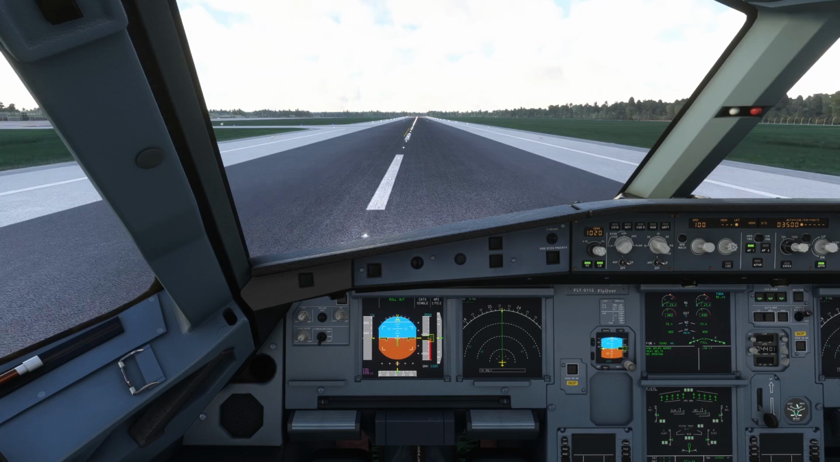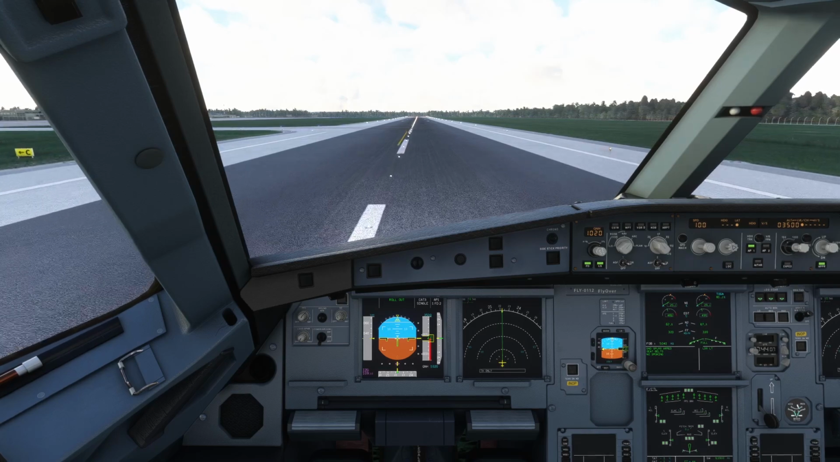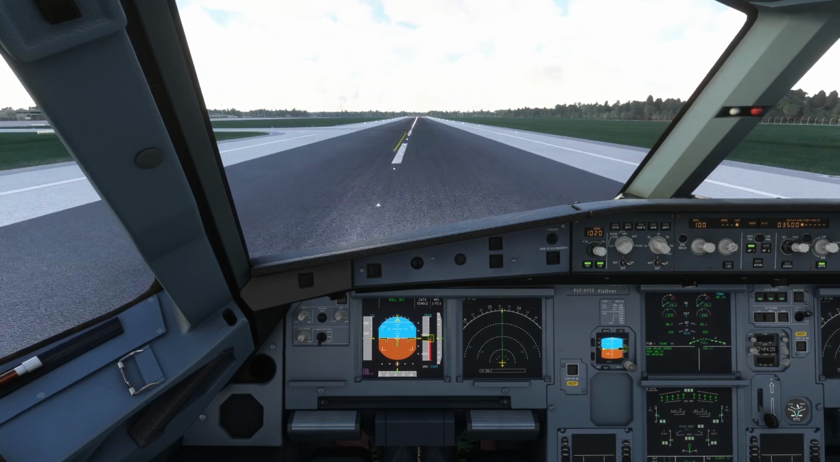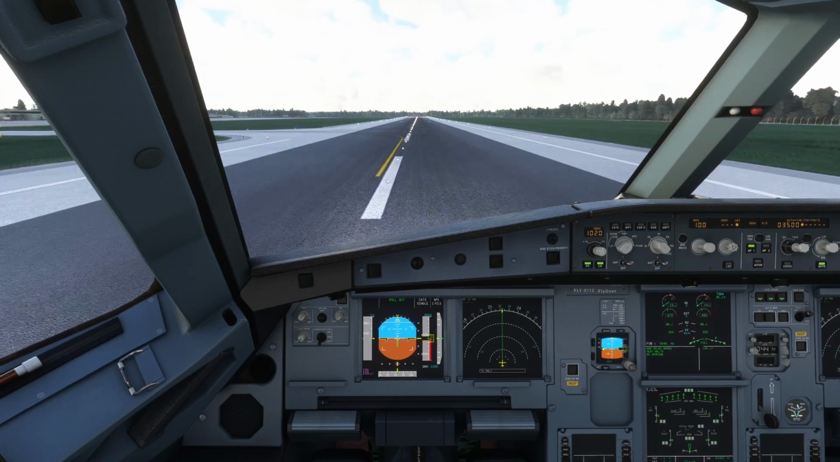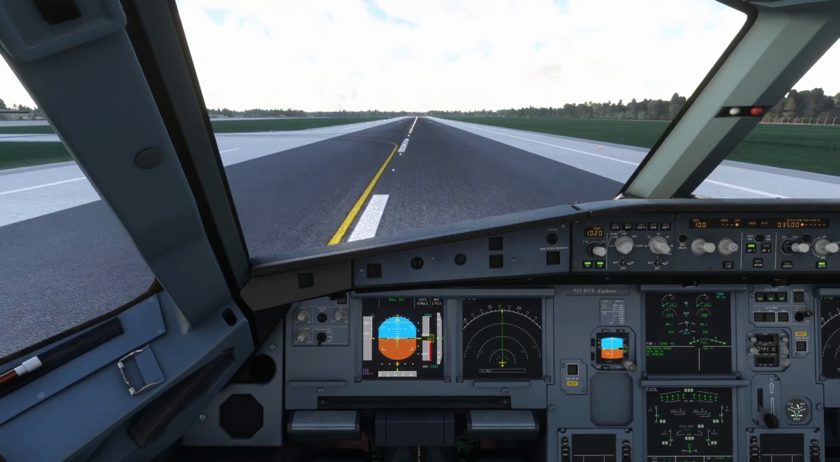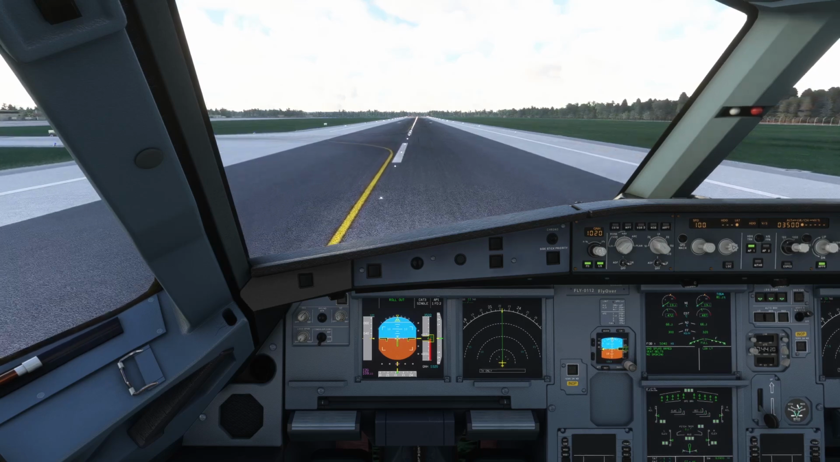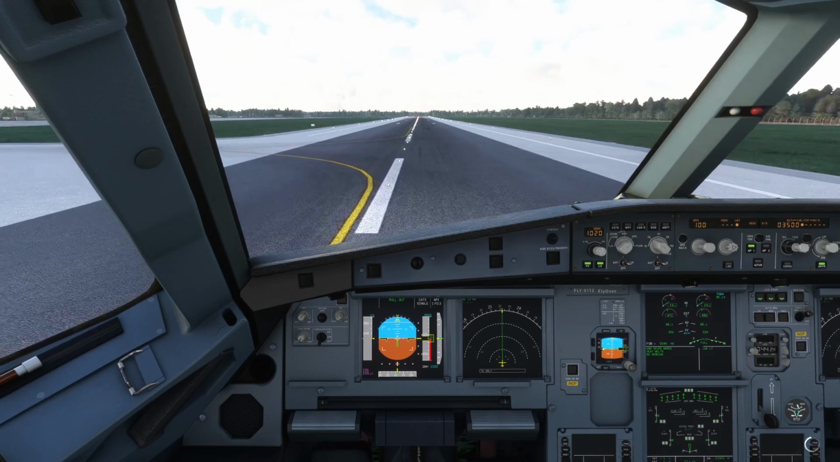Because remember what we say when you taxi, in the turn you don't want to exceed 10 knots when you're turning. If you go straight, you can go up to 25 knots, but if you're turning, you want to be around 10 knots. 11 knots, 12 knots is okay, but not 20 or 15 or whatever.